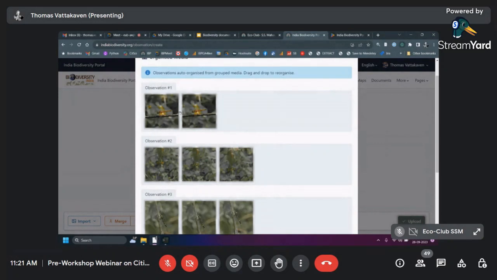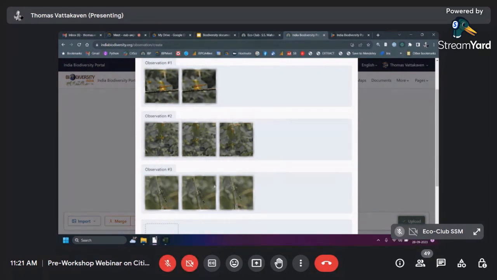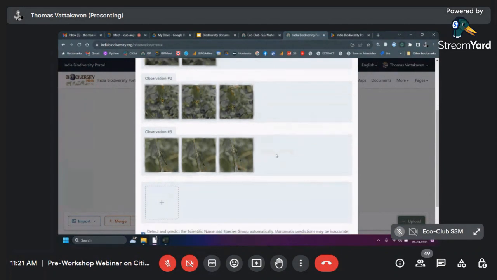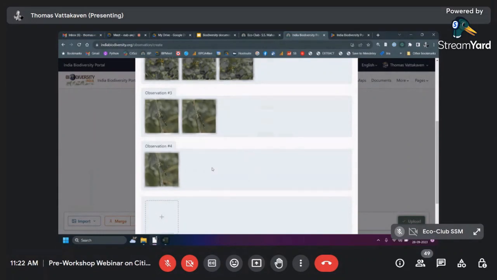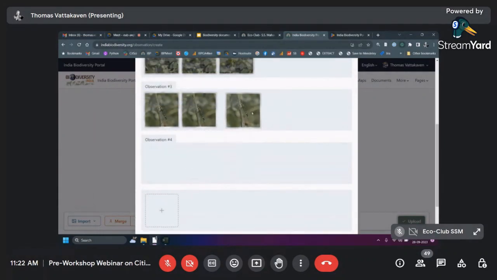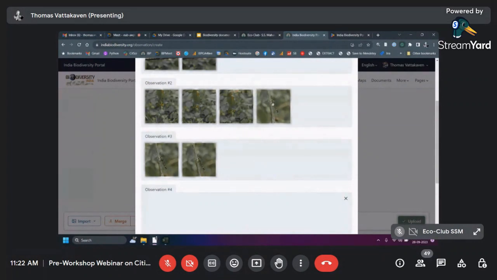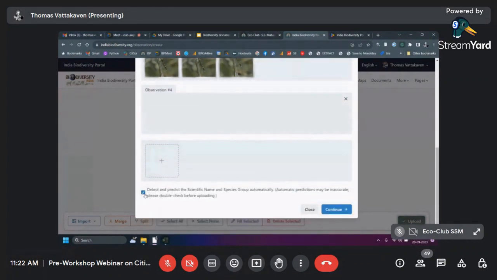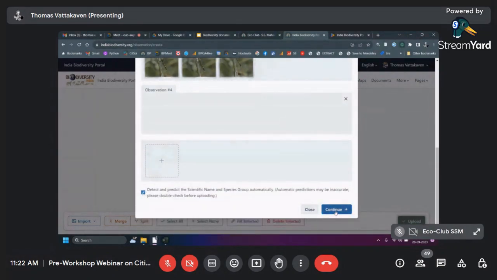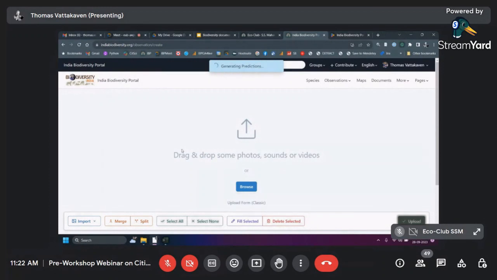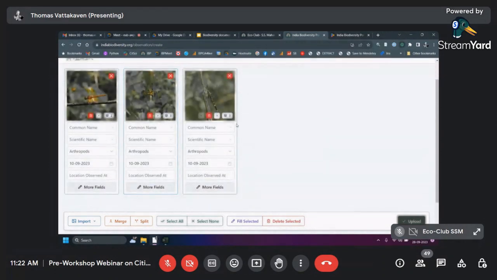So you can see these 2 photos are a single observation, these 3 photos are a single observation, these are a different observation. It may or may not get it right. You can reorganize if it gets wrong. Simply drag and drop into another template, or you can even merge it back into a single template. And there's an option here to detect and predict scientific name and species group. Again, these are machine learning. It will not always get it right. It's more difficult for some taxa than the others. You can say yes and continue. And now it will put it automatically into templates. So here, 3 observations with templates.